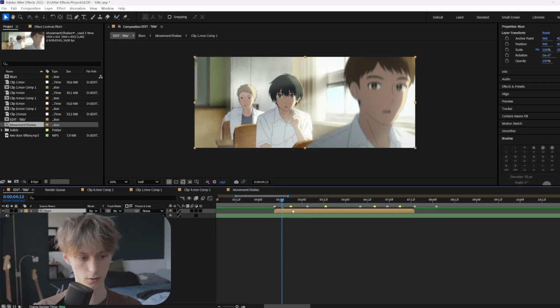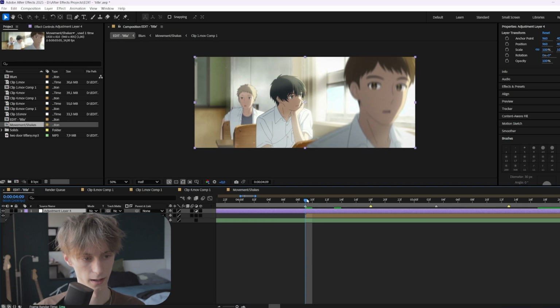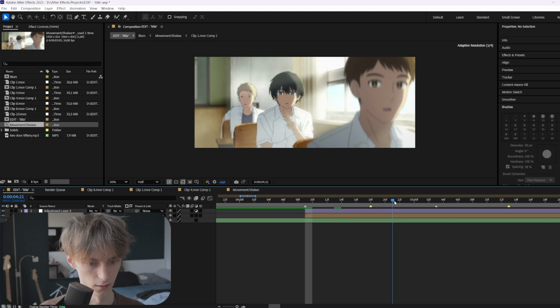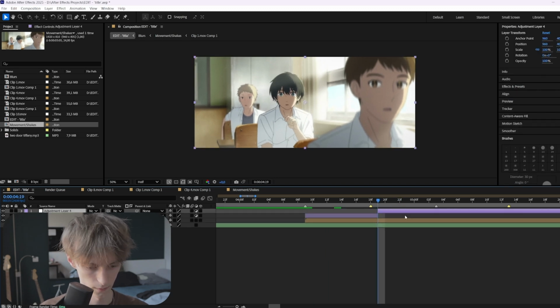Alright, now we're going to make another adjustment layer. So first we'll start with a little pinch warp. So Ctrl Alt plus Y. And then we're going to make it in the beginning. So just Ctrl Shift plus D, like this. And then we're going to make it last until here maybe, like this.